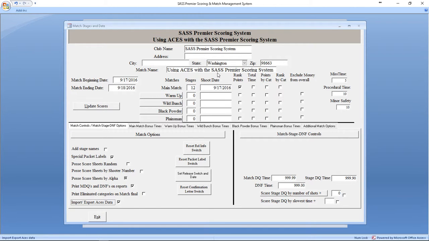Now, if you have other matches, if you're going to do Wild Bunch in that, when you go to export your data over to the ACES system, you will have the option of whether you want to do the main match or the Wild Bunch match. So pretty much in your match setup, that's standard. Just make sure that you have your box checked down here.